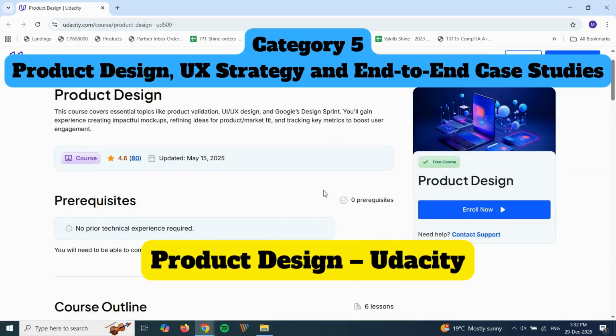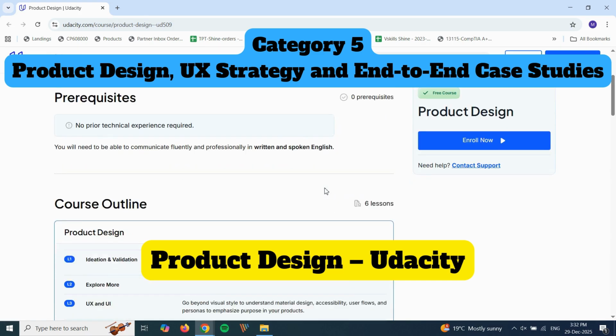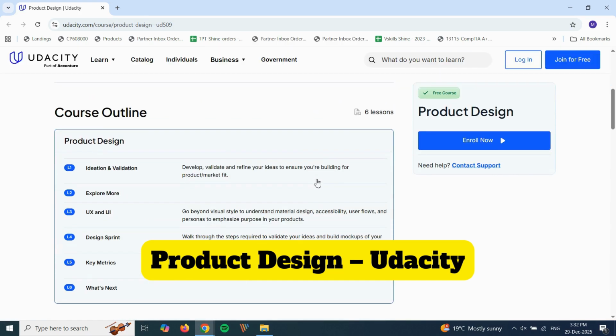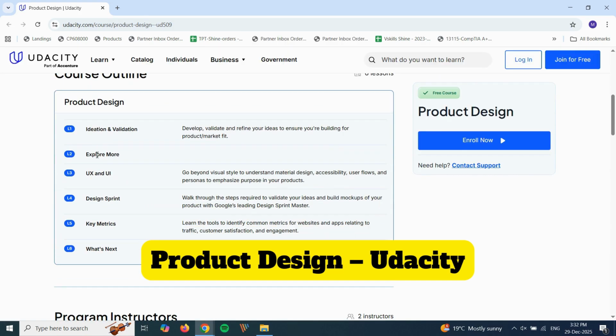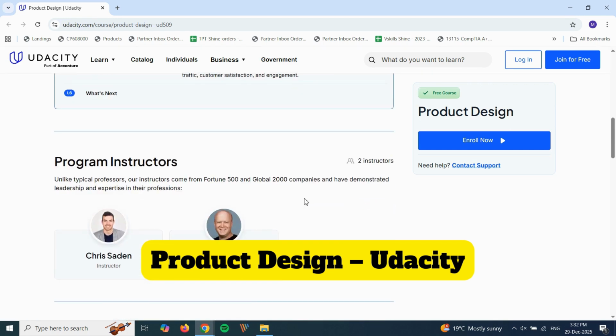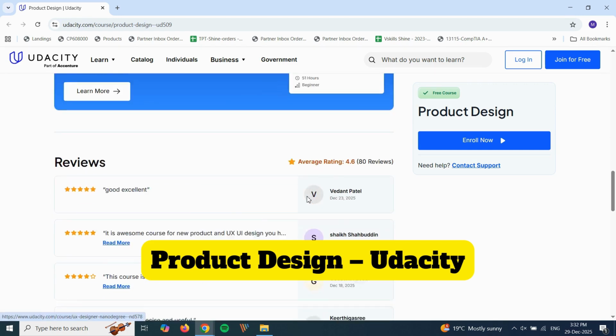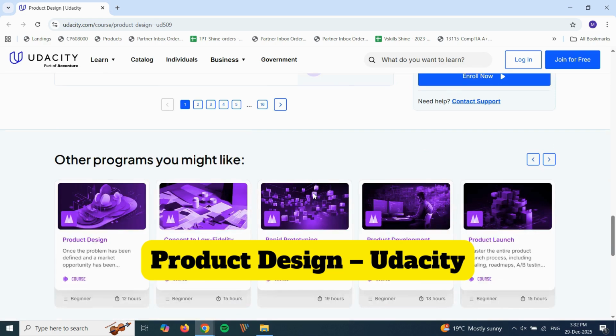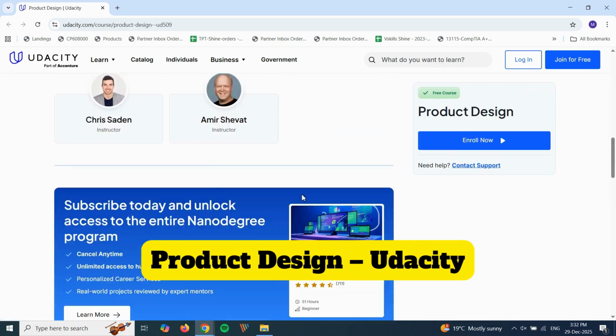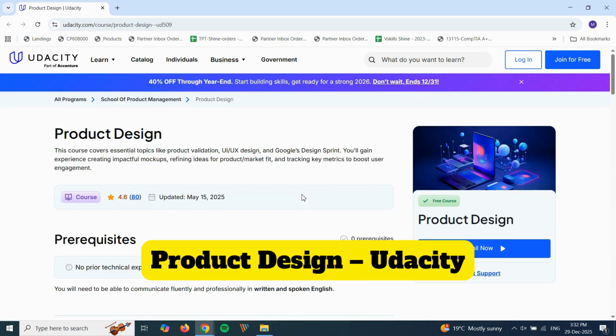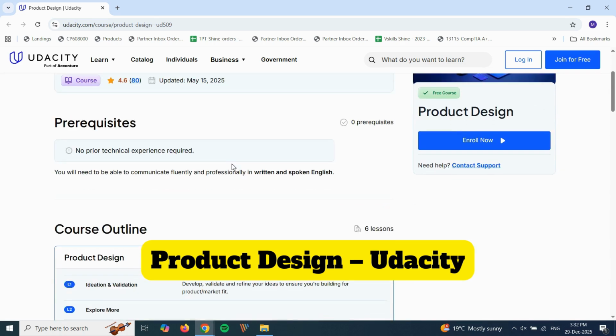Let's move to next category: product design, UX strategy, and end-to-end case studies. Course name is Product Design, Udacity. You will learn product validation, defining problems and user needs, basic UI/UX for products, Google-style design sprints, and how to track key metrics after launch. It connects UX and UI skills with real product thinking, so you learn how to move from idea to tested product, not just from wireframe to mockup.